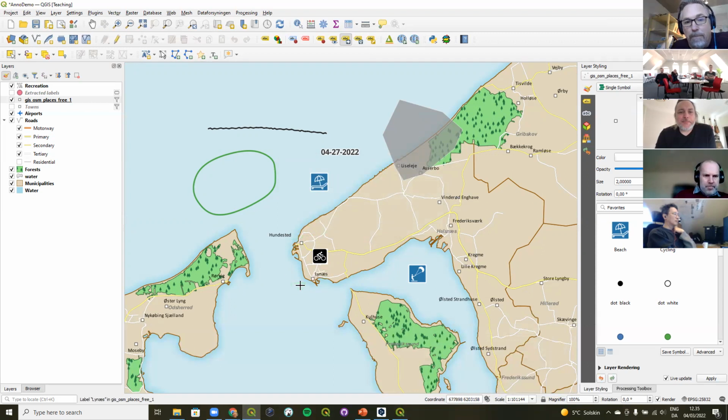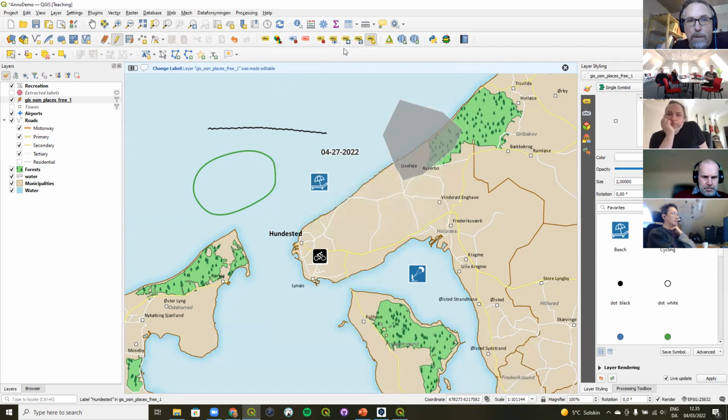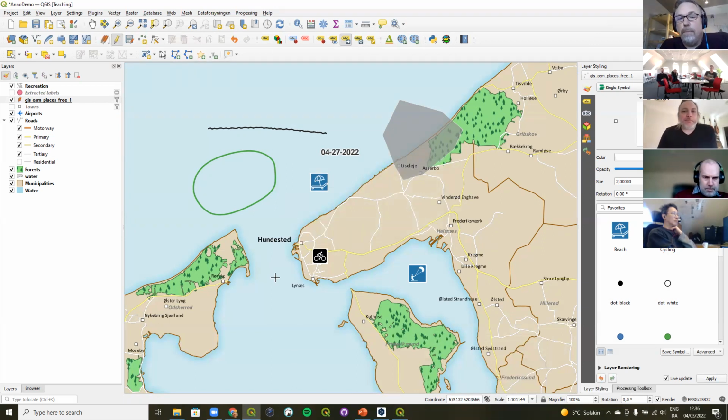This same labeling functionality from this toolbar allows you to say, this label I would like to increase the size of and make it bold. So if you don't need an annotation layer and you do simple, quick maps like this, labeling is good enough. If you need labeling that you don't have in the data, then the annotation is very nice to have.